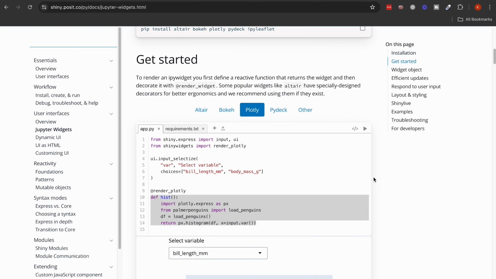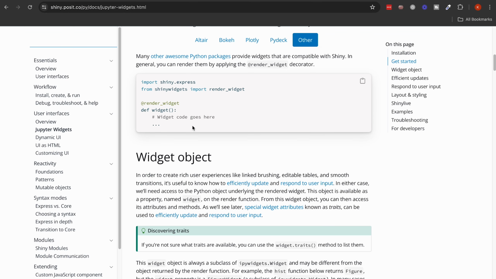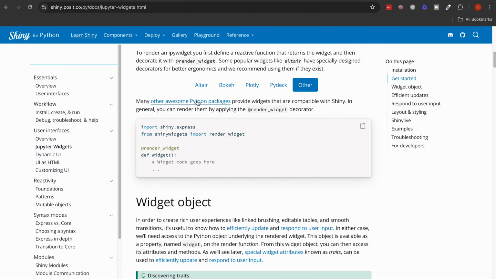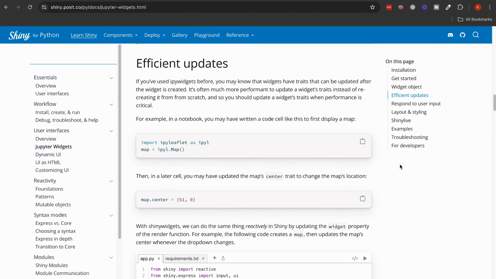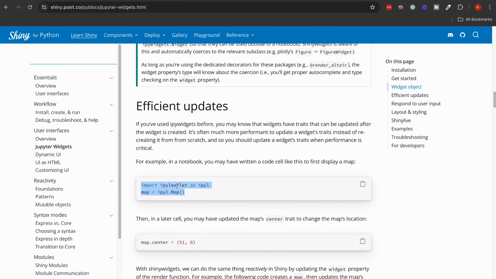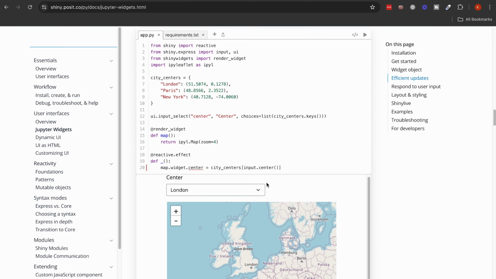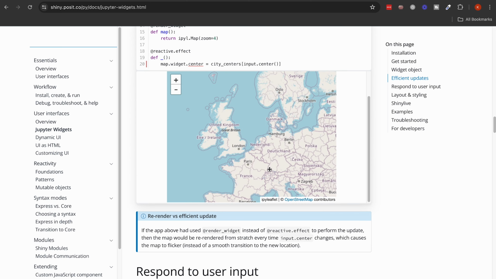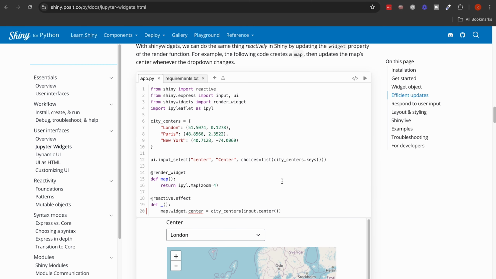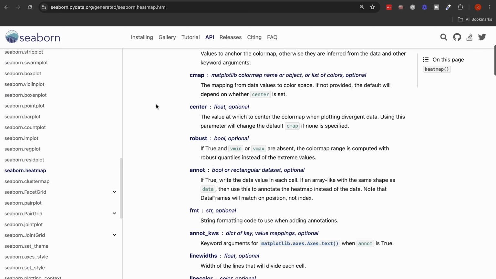But also know that if you go into other, you'll see that this is actually also linked in the documentation. One other one that's worth mentioning is IPyLeaflet. I think it's pretty cool to see. So we can see a map like this is rendered via the render widget annotation. All right, what else?